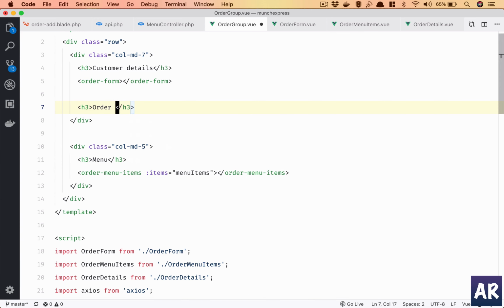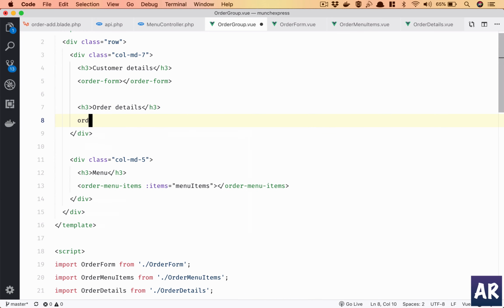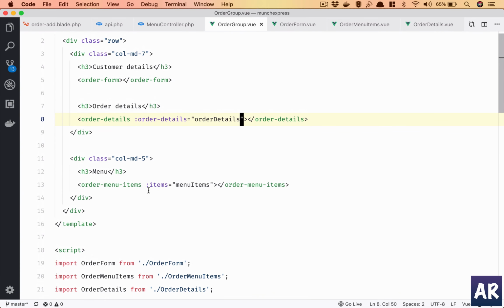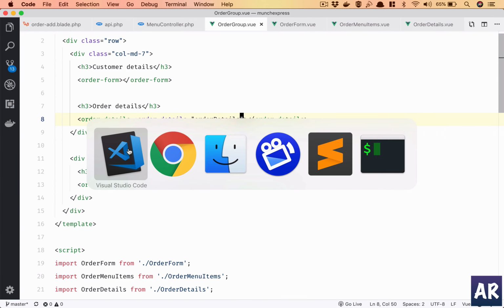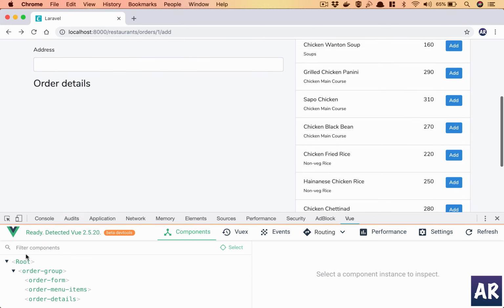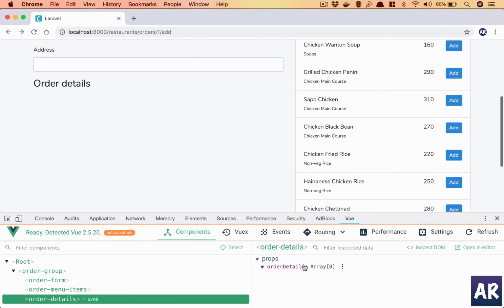h3. Okay, so order details is here, which I'm passing as a prop. So if I come over here, hit refresh, I have this order details, which is now empty.